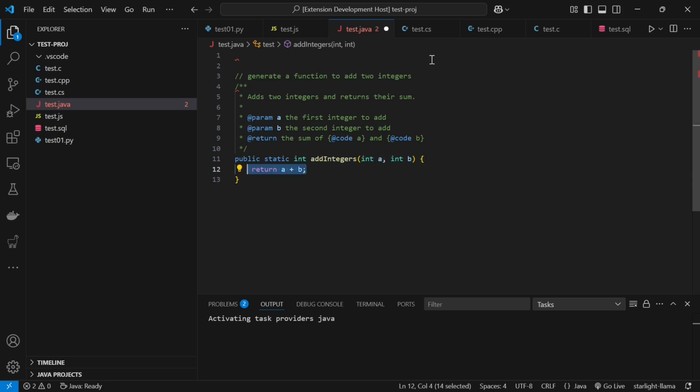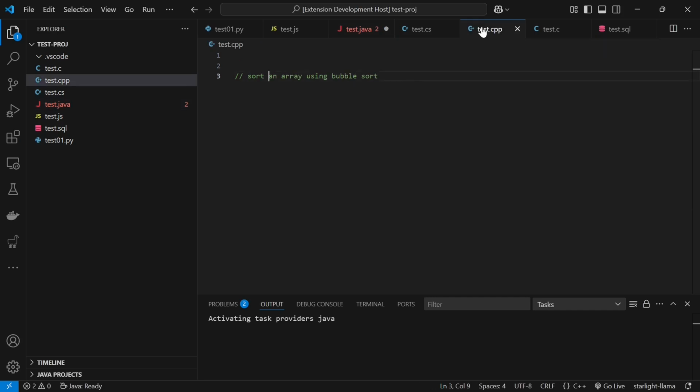Same can be tested in other languages, for example in C++. You can see here we have a comment saying sort an array using bubble sort, and now I will press Alt G and give it a few seconds.